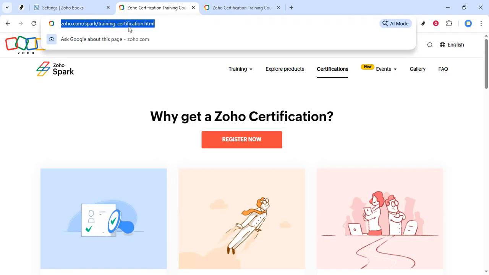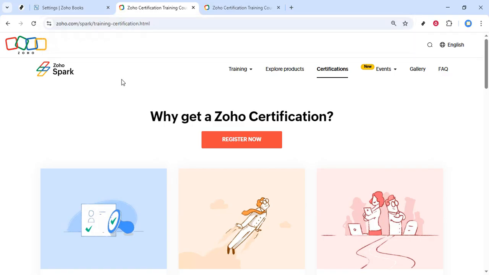First, open your browser and head to the Zoho training and certification page for Spark. The direct path is zoho.com/spark/training-certification. Make sure you're on the official Zoho website so you're accessing the most up-to-date information and forms. If the page looks different due to regional settings or updates, don't worry, just stay on the certification section.